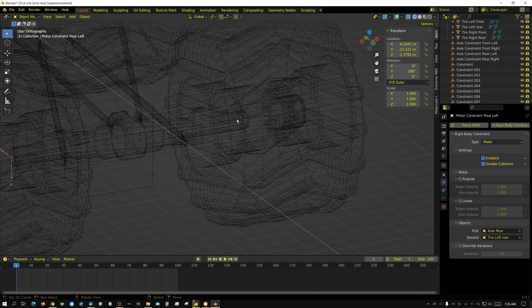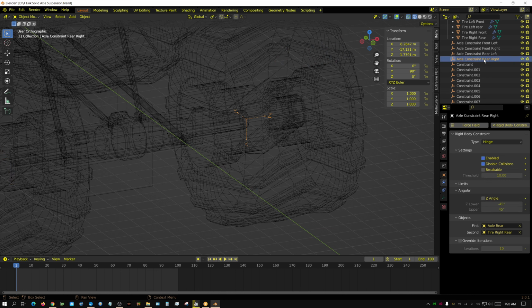Now let's do the motor constraint for this one, which is the axle rear right. Alright. Shift D to duplicate, rotate on the y-axis by 90, rename it. Motor constraint. And then set this from hinge to motor.